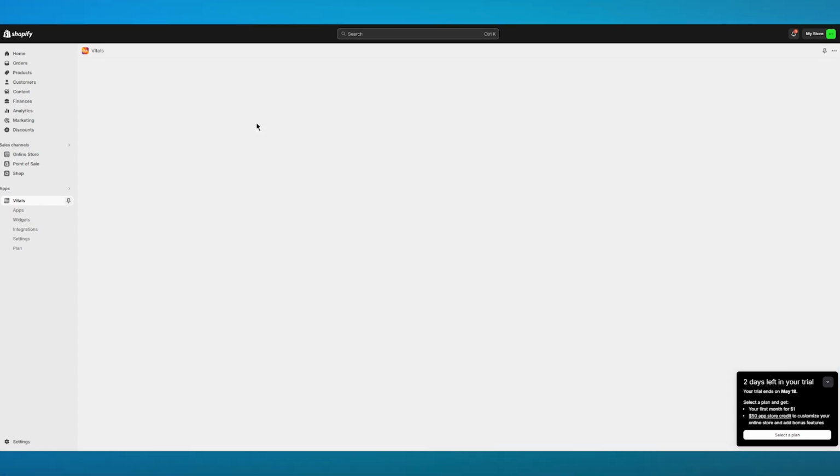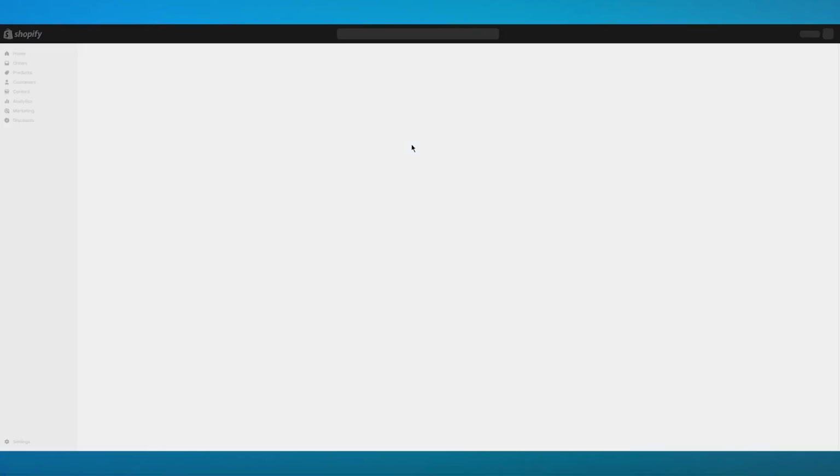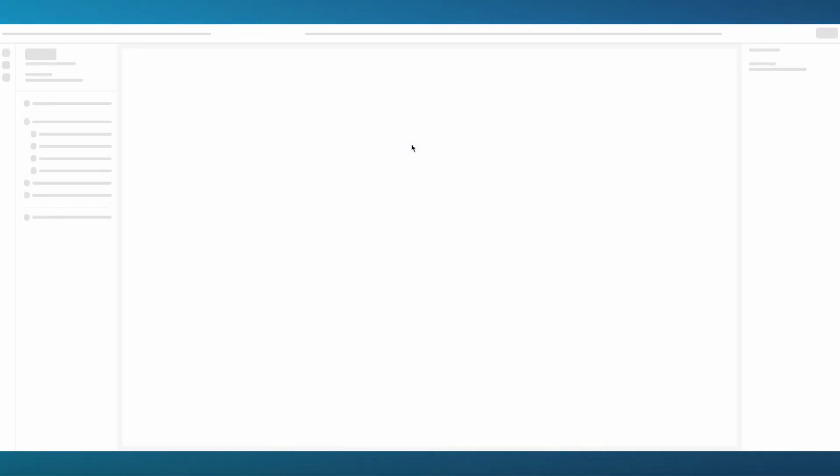Okay, so you can simply activate the product review app from here. And for this, you're going to need to go to the theme editor. So we're going to click on go to theme editor to activate it. And once we're into our theme editor, we're going to see a left side widget over here that we can switch on and off. Okay, it's pretty easy to configure these types of things for yourself.